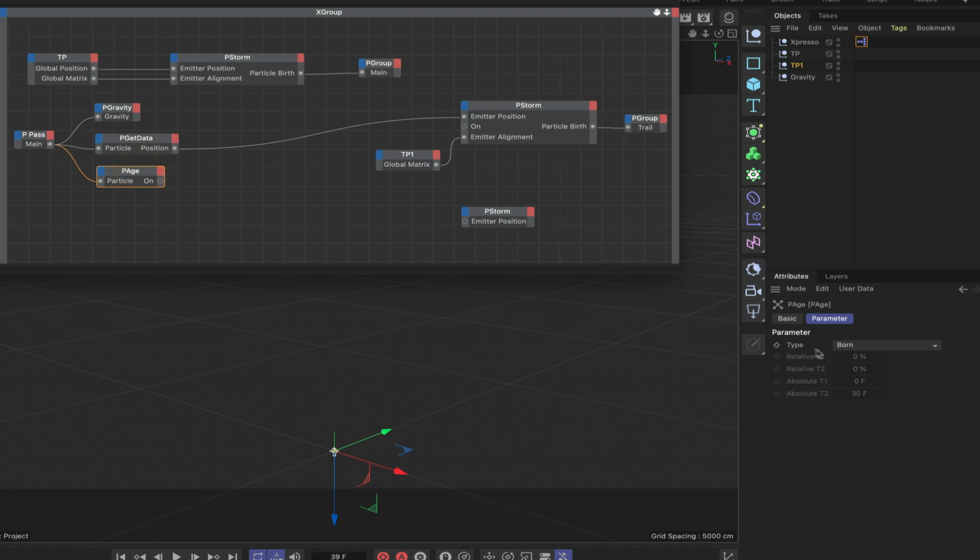And then let's worry about this. Now, the type, it won't actually be born, it will be relative. And we will set relative T2 to 95%. So we want the trail to be active between 0 and 95%. Once we've got 95% of the way to exploding, basically, that's when we want the particles to shut down. So let's plumb that in there. So that bit is now dealt with. It'll be quite subtle, but it's dealt with. And that's as much as we need to do there.